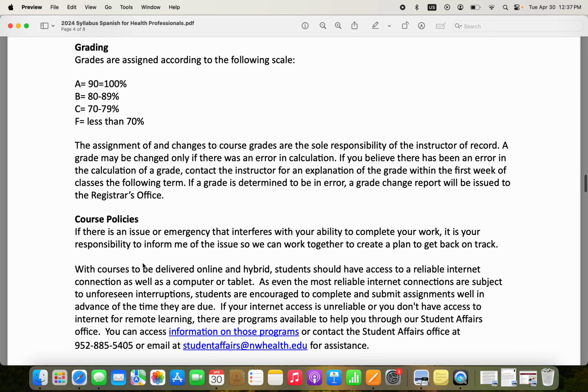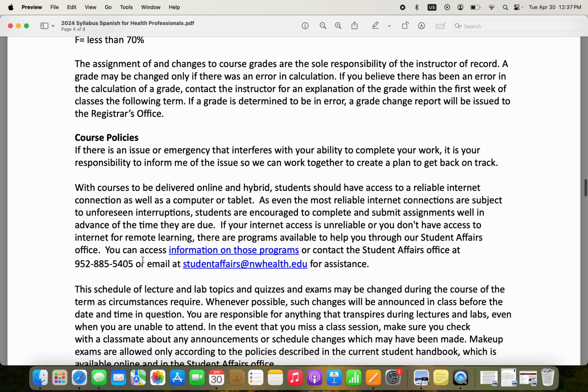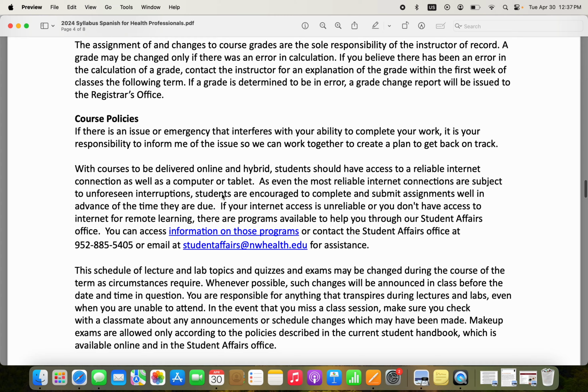There's the grading scale. Reach out if you see that there's an error. Please let me know, because I'm a human and I do make mistakes, so I can check it and see if there's actually an error there.